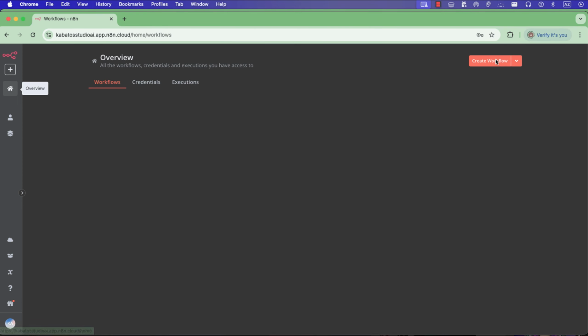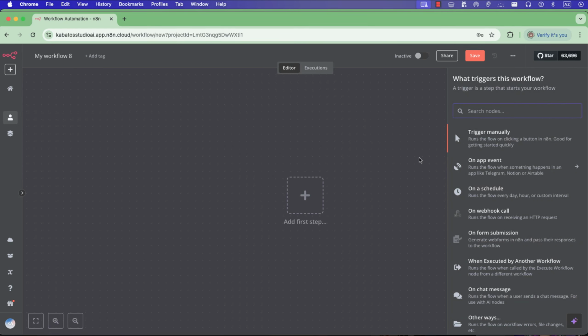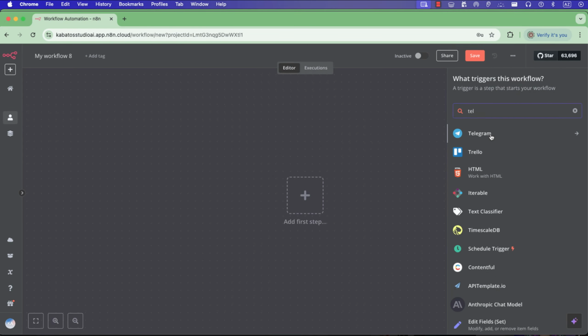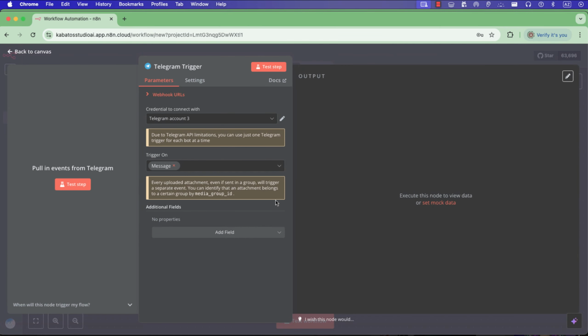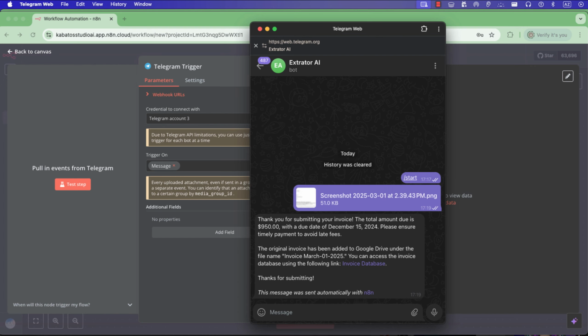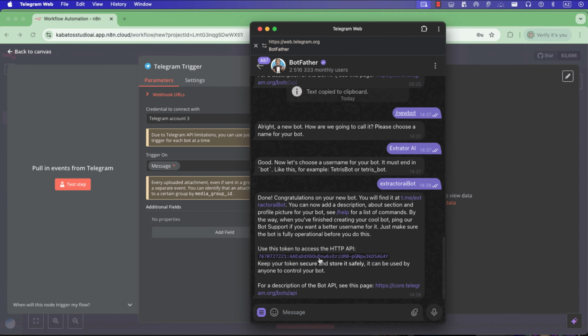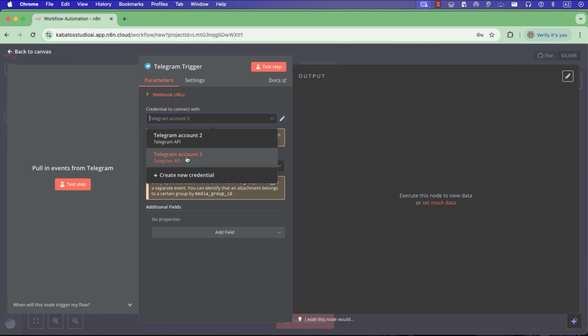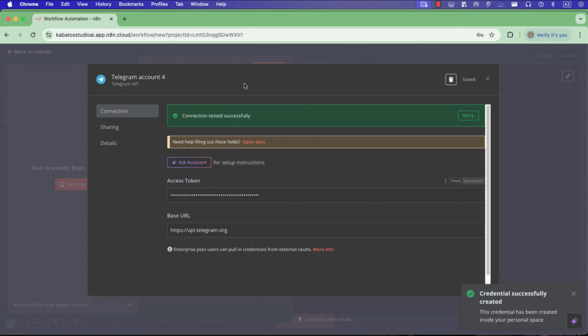Okay, let's go and create a new workflow. We'll go step by step to create the same. You can start with Telegram. Telegram on message, but you must go to your Telegram to create a new chatbot first. Okay, I use this. Here create a new credential, put it here and save it.